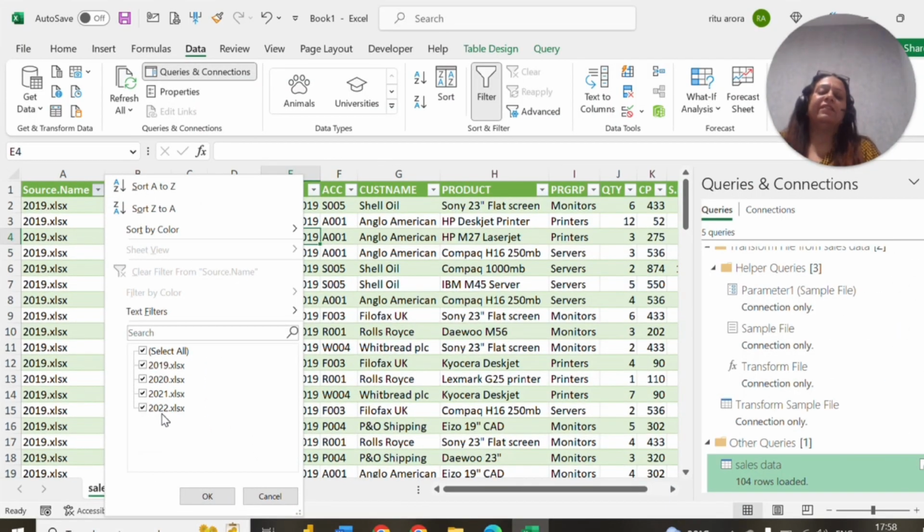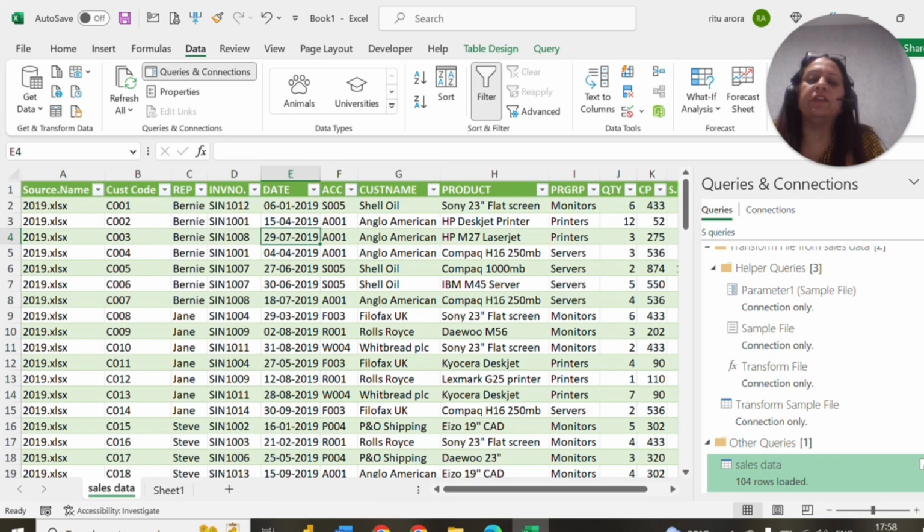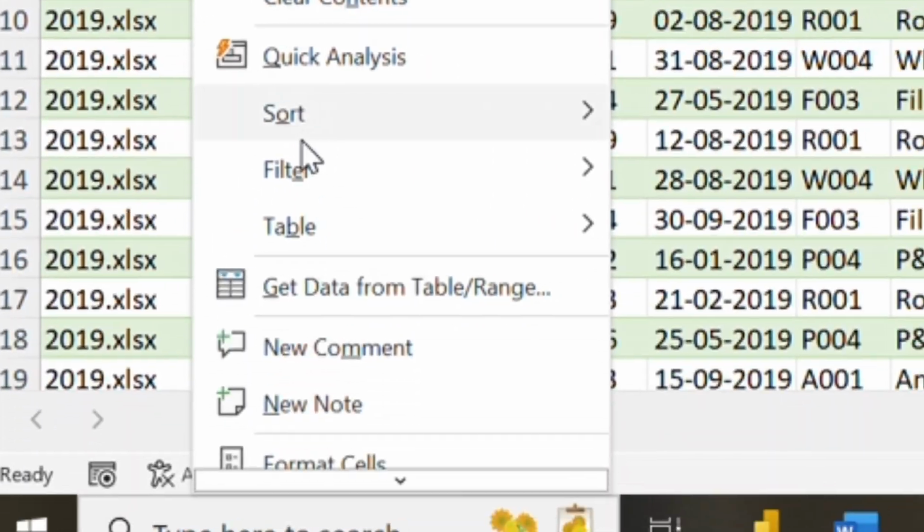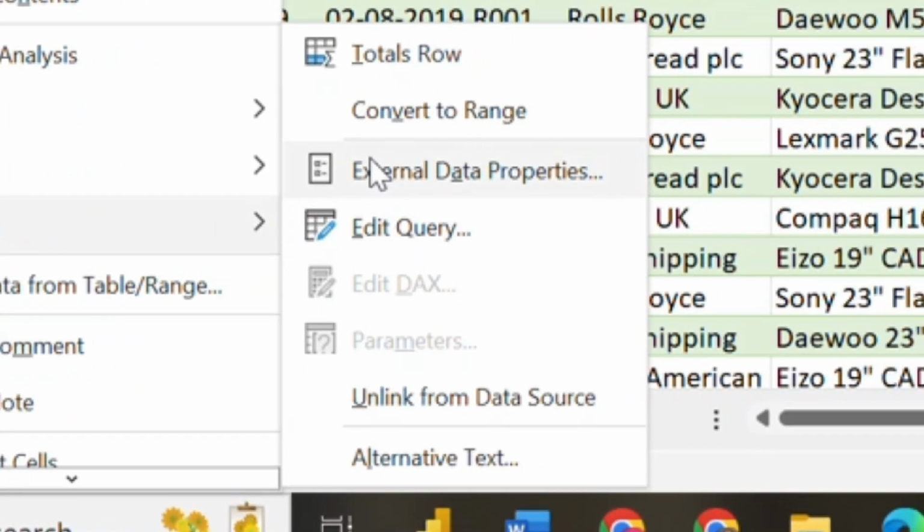So guys, now once you have all the consolidated data, you can create a pivot or any report. The data came in tabular format. From here you can see Table Design and the Query. Whenever you make data this way, it becomes a tabular format. If you wish to remove the table, right click and use the option Table, Convert to Range.